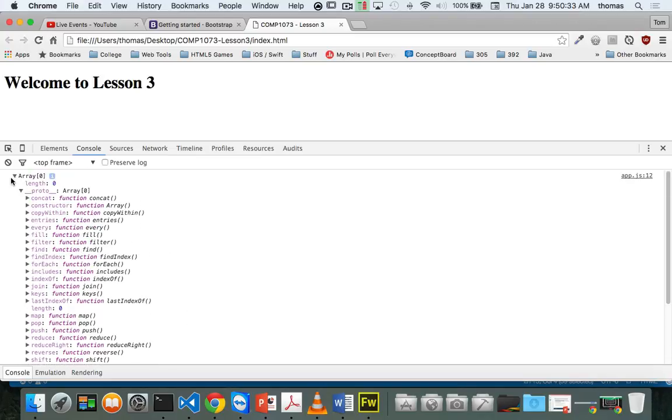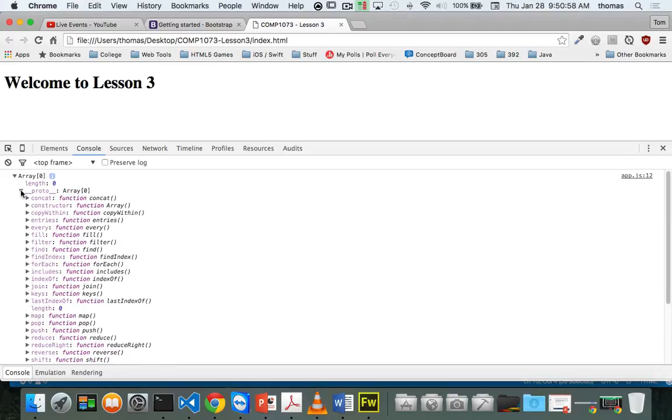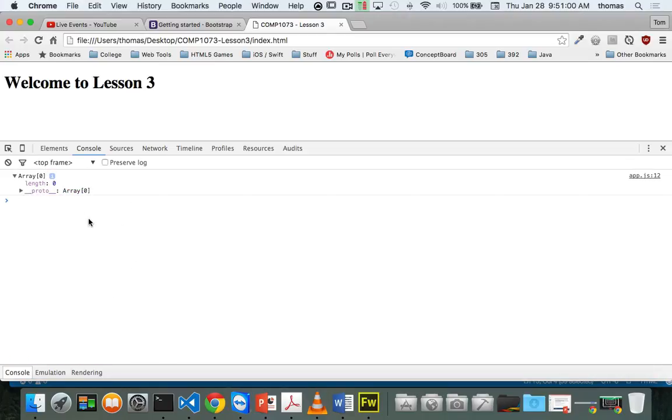So if I look and say, well, if this is an array, the prototype for array, the object array, has concat, constructor, copy within, entries, every, fill, filter, all these different methods. These are all part of my array structure. Now, I'm not going to use these yet, but I just want you to know that these are all things that are part of every single array that are out there, right? Okay, let's just hide that again because it's ugly, right?